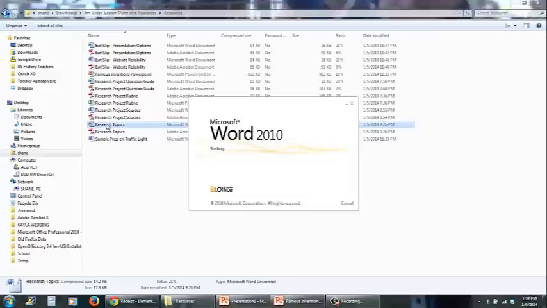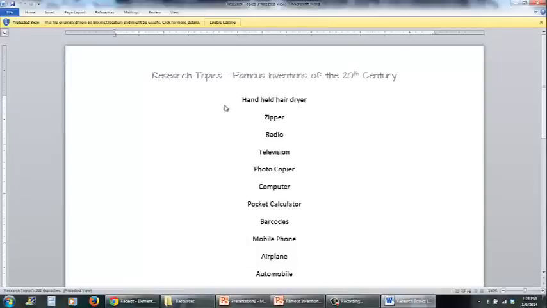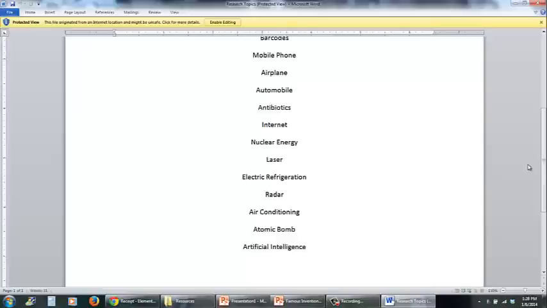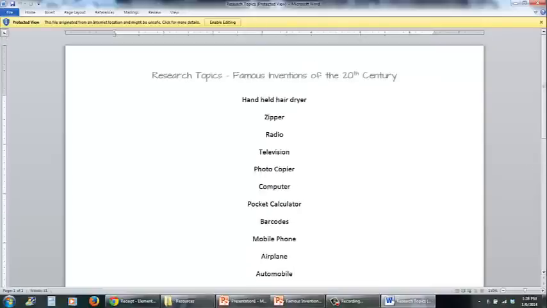Next is a list of research topics. These are some famous 20th century inventions. You can always add to this, you can take away. You may want to assign topics to your students. You could have them maybe even draw them out of a hat if you don't want two students doing the same topic due to restrictions of library materials, or maybe you don't have a lot of books about the personal computer or something like that. And so that would maybe help to avoid some of those situations. So that's up to you. But those are some suggestions for research topics.